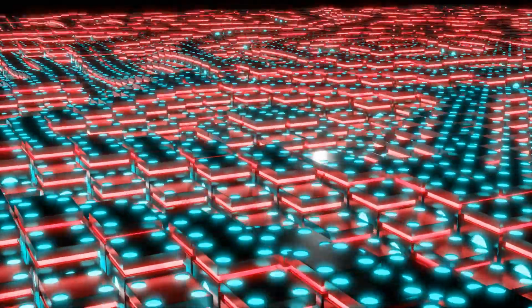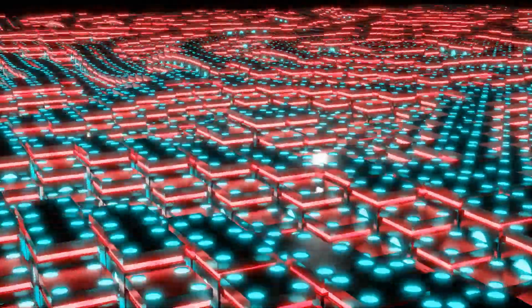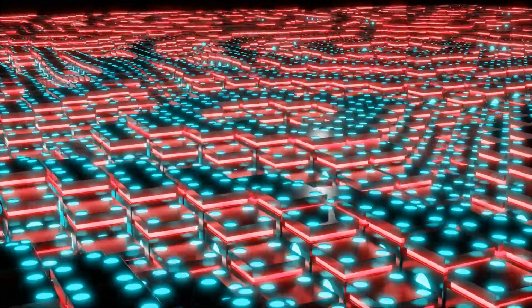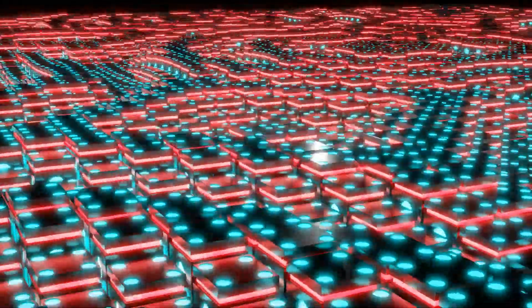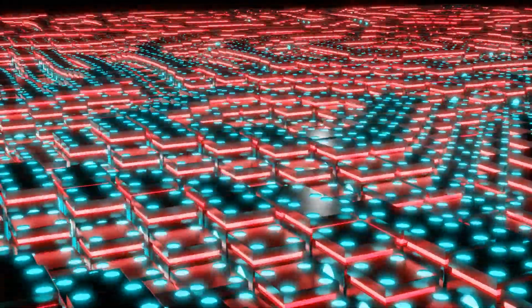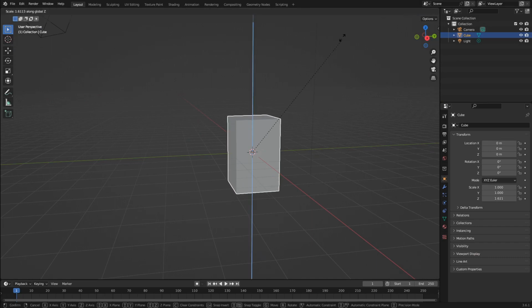Hey guys, today I'm going to be showing you how to make this GeoNodes animation. To get started, we should make the model.